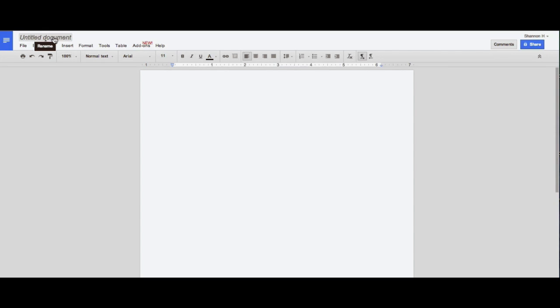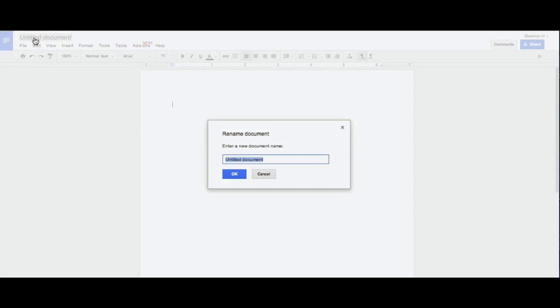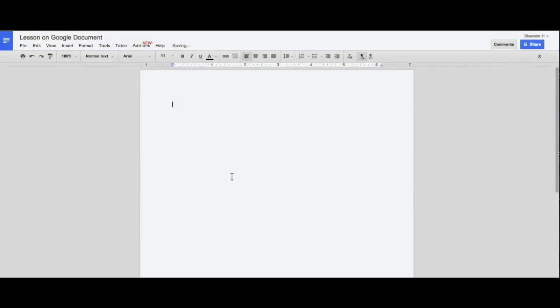When I want to rename my document, in the upper left-hand corner here, I click on Untitled Document, and I'm going to call this Lesson on Google Document. Oops. And I'm going to click OK. So now my document has a name. Just like you would in Microsoft Office, you just start typing what you're going to do. Here is my assignment.